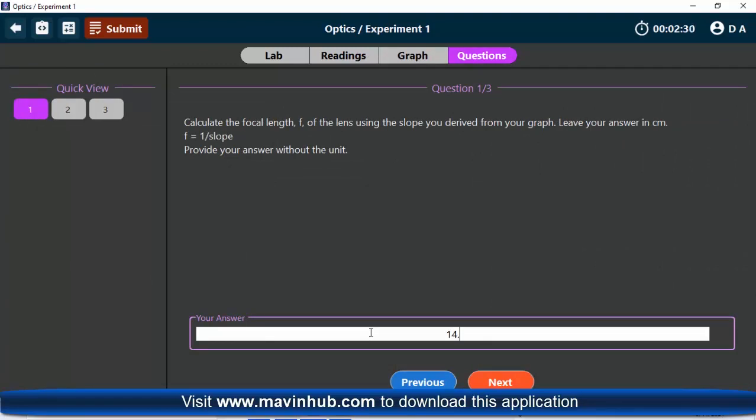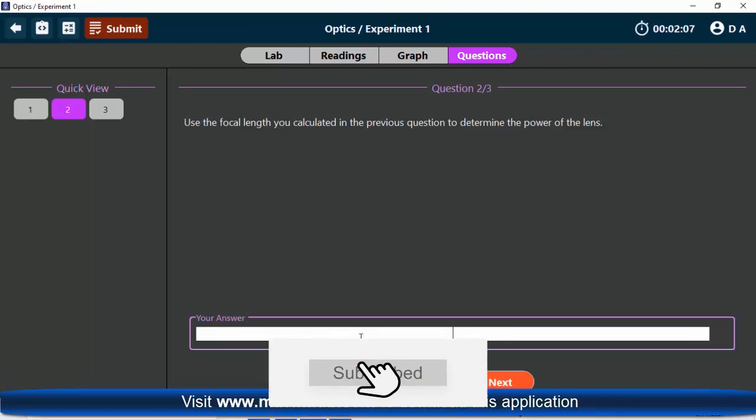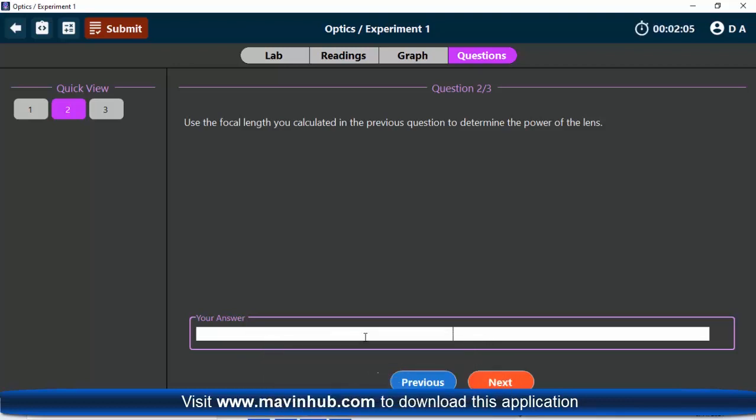So the next question could be that you use your focal length to determine the power of the lens. This question is designed to determine if you can calculate the power of the lens. So I would like you to figure that out. Go and read up on what the power of the lens is and figure that out. Then later we will look at the correction.